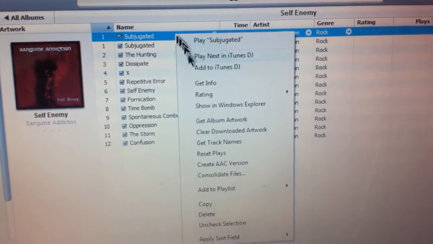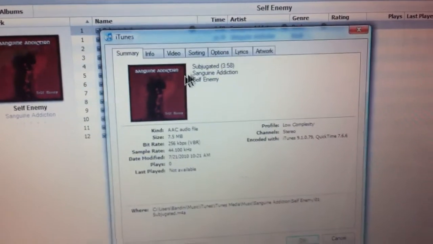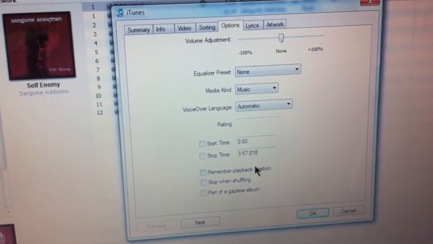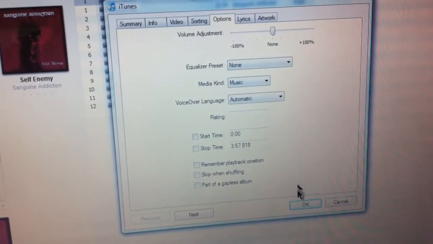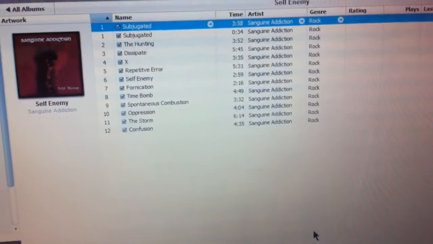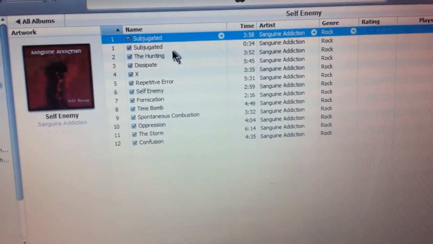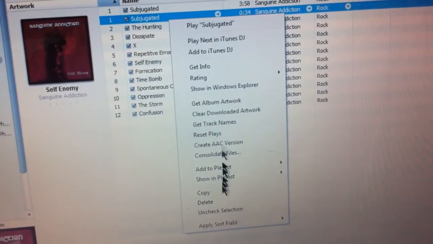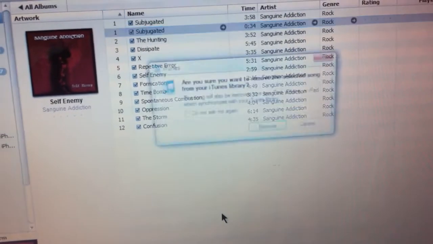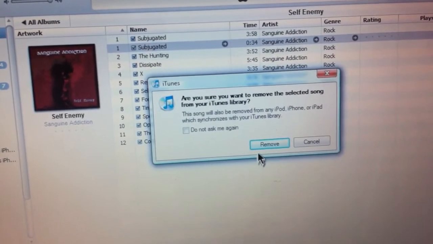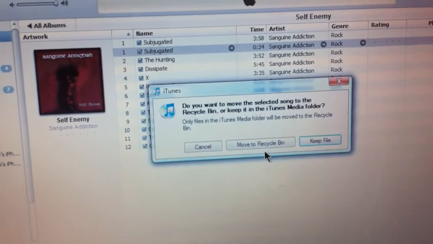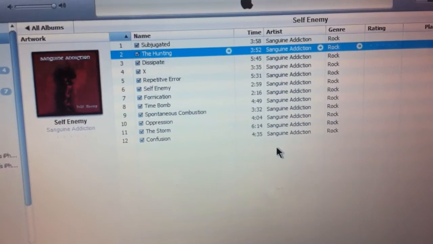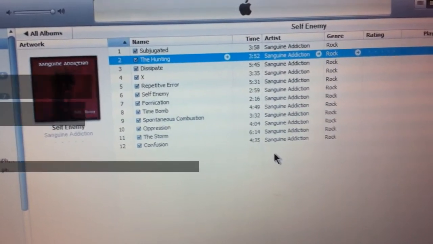We'll just go back just to show you. Go back to Get Info. And there you go. See, they're unchecked and the start and stop times are back to normal. And then of course you can just right click to get rid of the AAC version of the file, because you don't need that on your computer anymore, and you don't need that syncing up to your computer or to your iPhone or iPod later on. And we want to just go ahead and remove it to the recycling bin. And there you go, back to normal.